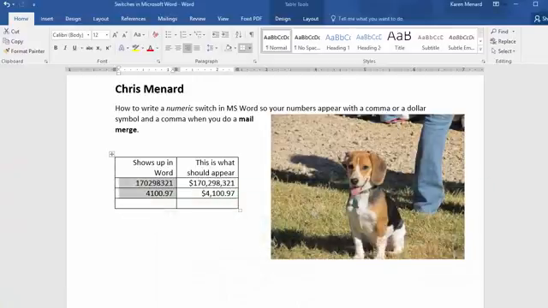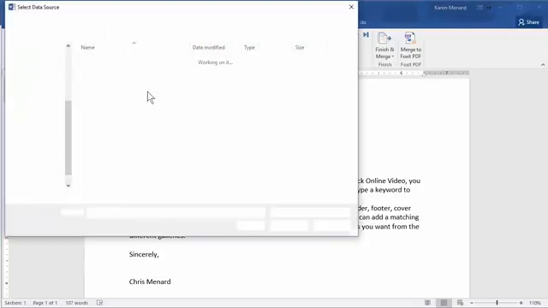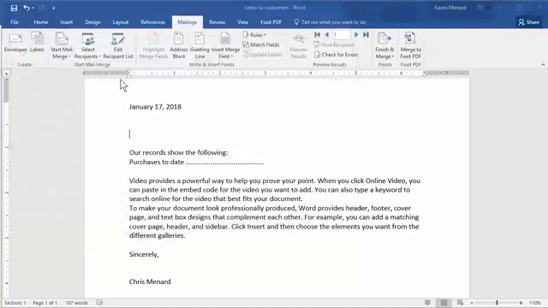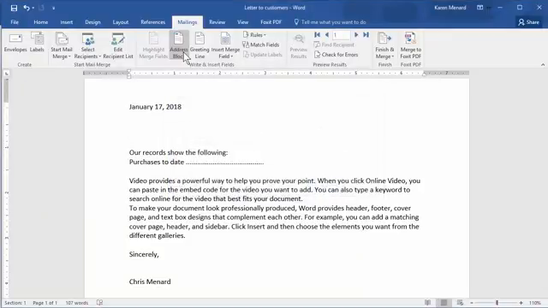So I already have a letter written. We're going to go to mailings. It's already a letter. Select recipients. Existing list. Find your Excel file. That was the name of the worksheet. I'm going to just put in two fields. There's their address. Hit address block.